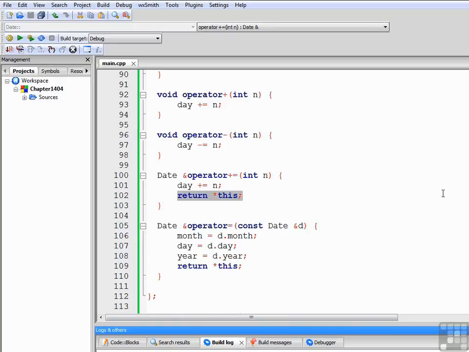In the next lesson, we're going to talk about how to overload the increment and decrement operators, and you'll find that now that we've done the arithmetic operators, increment and decrement will be quite simple.